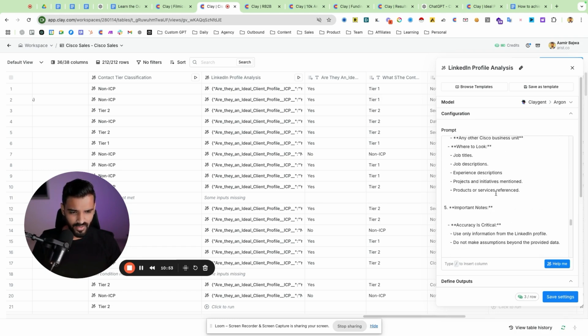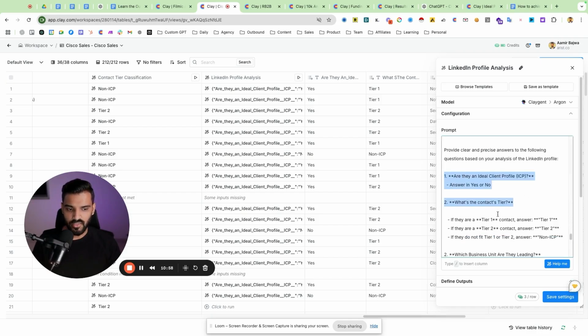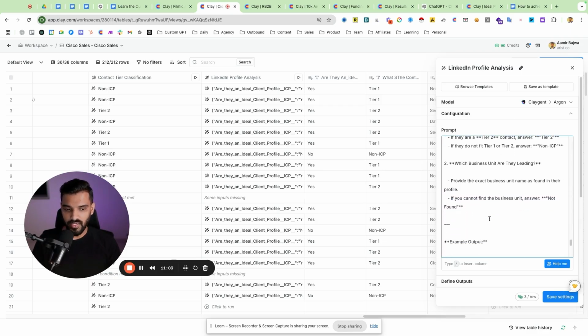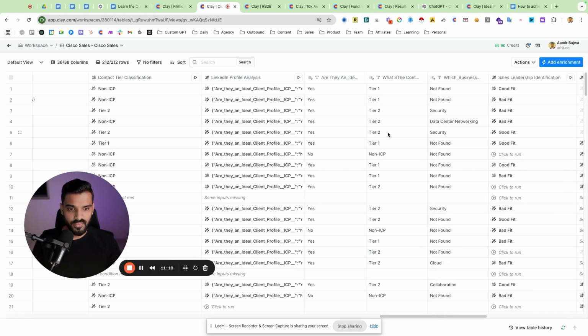So I'm giving it a very detailed prompt. At the end, it's telling me, are they an ICP fit? Yes or no. What is the contact tier 1, tier 2, tier 3? I'm telling it what is tier 1, tier 2, which business unit they are leading, and then I'm giving it example output and all that stuff. So now if you see, it's outputting.